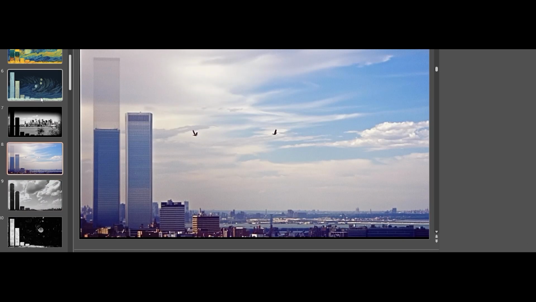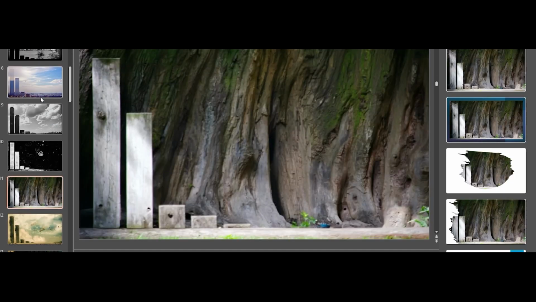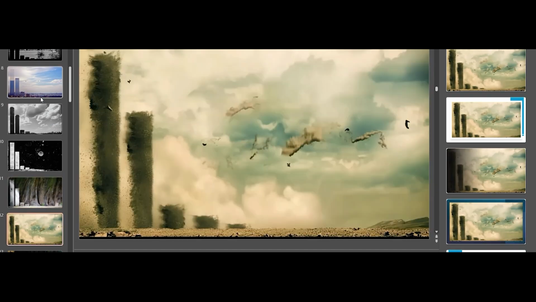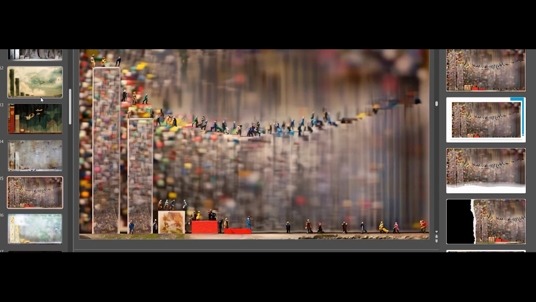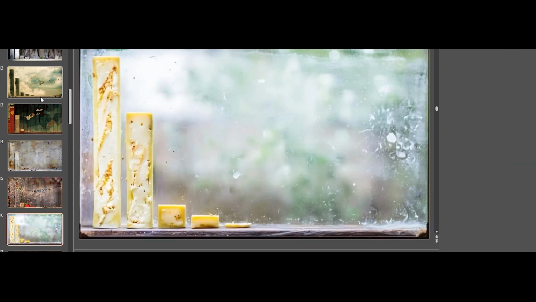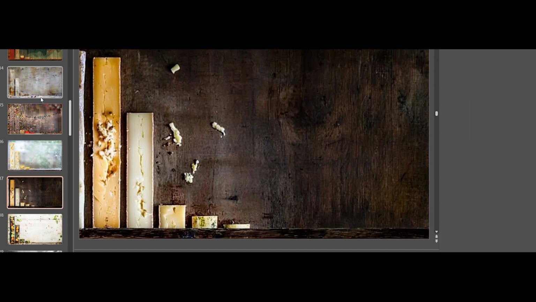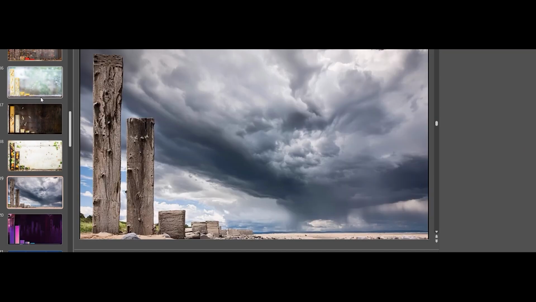Some interesting stuff here. Some wood, some sand that's blowing away. You can do some really neat stuff. I think I applied a tilt shift or shift tilt effect to this one, which makes things look miniaturized. And this is like cheese on a cheese board, you know.